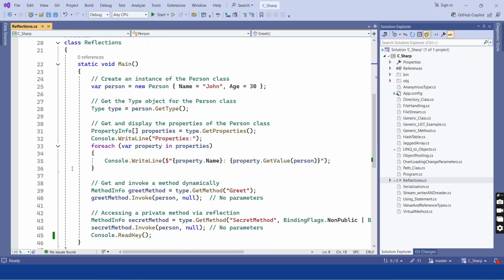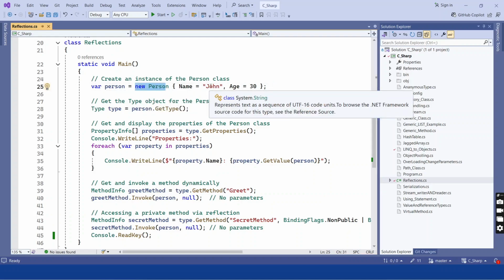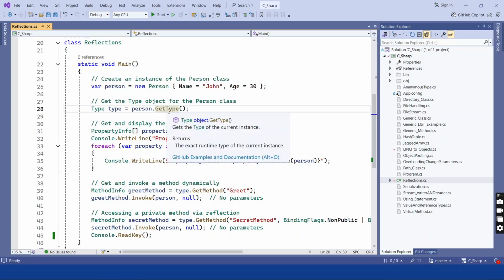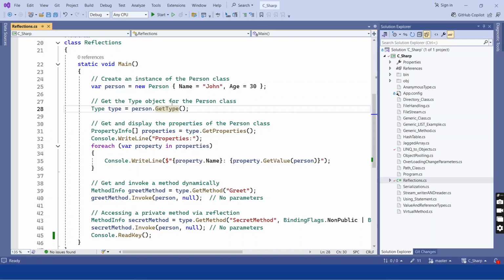Now in the main method we have created an instance of Person and we have passed Name equal to John and Age equal to 30 in the person variable. Now person.GetType, this is the GetType method. It gets the Type object for the Person class. See, Type is what? Person is a class, and we get and display the properties of the Person class.